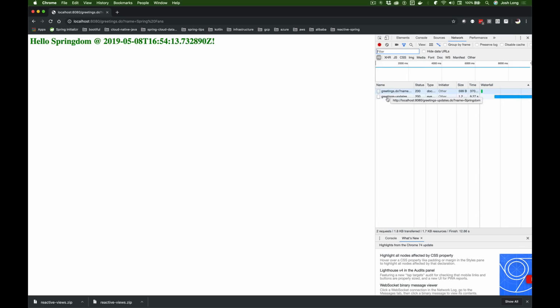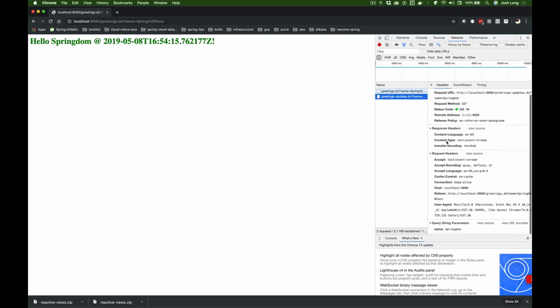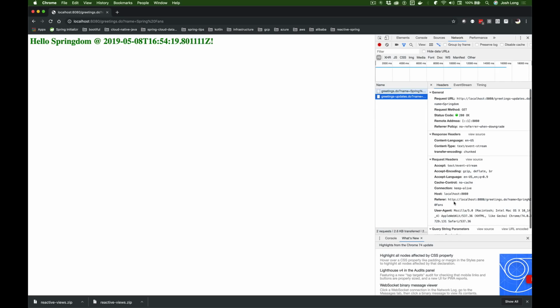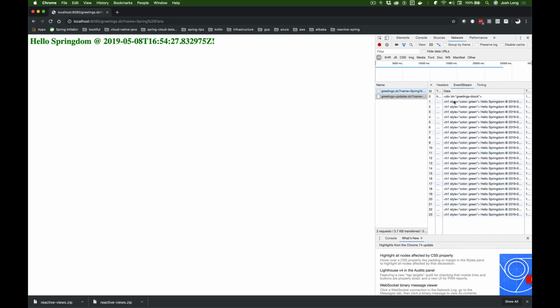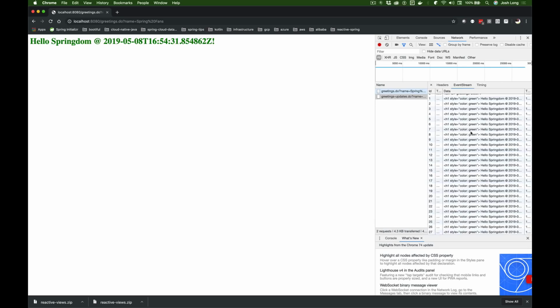And you can see what's happening over the network. So here's the request and the response, query string, and we're getting text event stream, and the stream that's coming back is actually the markup itself as rendered on the server side. So you could do artificially complex business logic on the server side. You could render out objects, and you can see it says hello Spring fans.